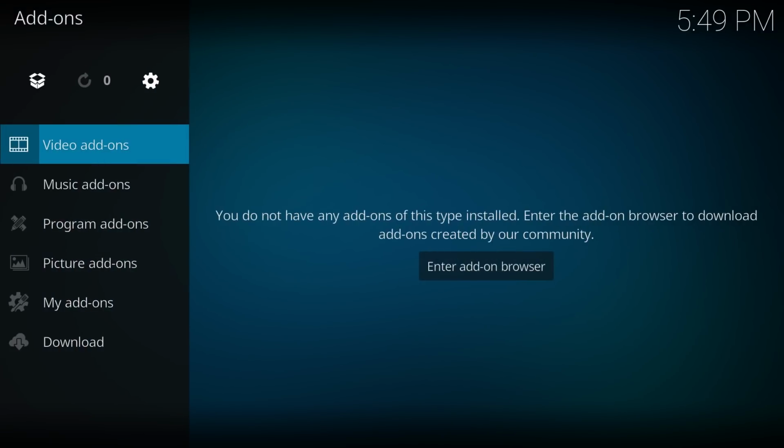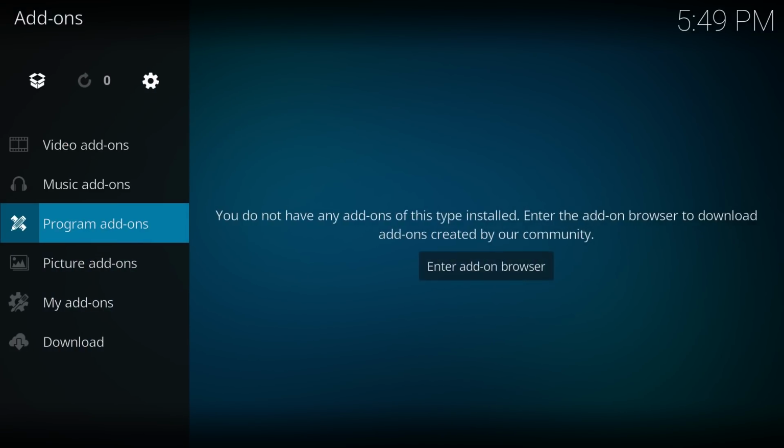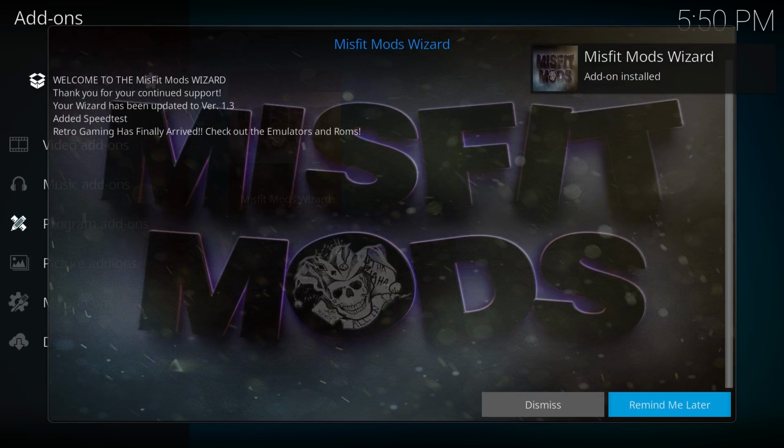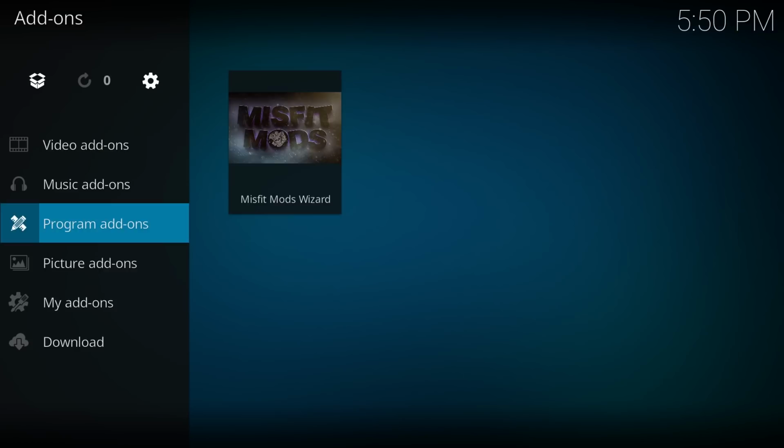We can go back once, and then you can go down to Program Add-ons. And once that finishes installing, it's going to pop up in this screen here. You'll be able to see it. It'll pop up a notification in the top right once it finishes successfully installing, and then it's going to pop up on the screen. So we'll just wait for that to happen. And as you can see, there it is. So we're going to go ahead and we can dismiss the welcome message.